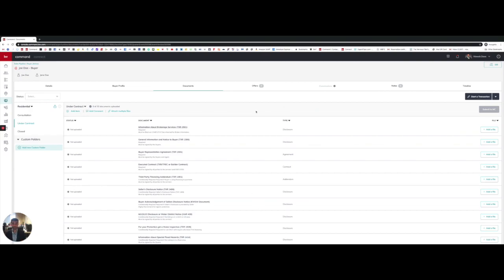Once all those documents are loaded, you can actually click on Submit to MC. It'll turn green here, and you can click on Submit to MC, which then will go to your compliance manager, and you will see compliance status moving forward from there.